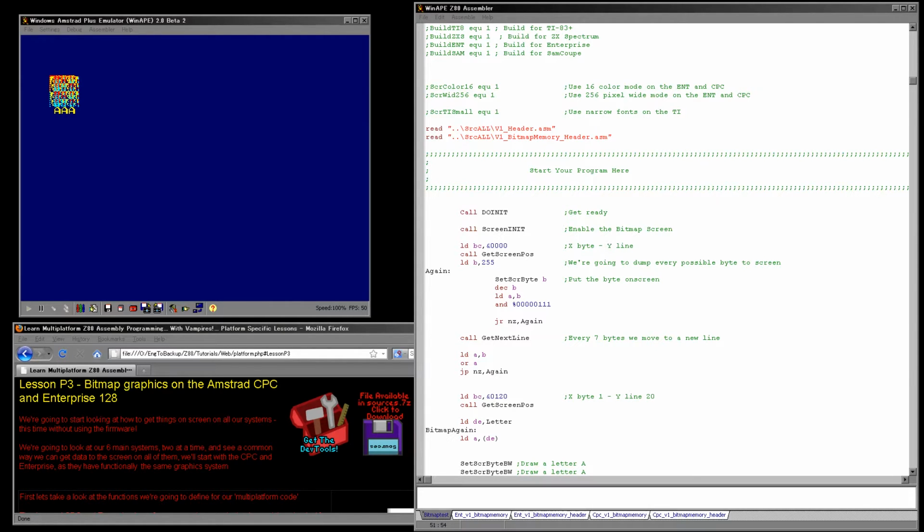Now, of course, we're going to be covering 6 systems in total: the Amstrad CPC, the Enterprise, the MSX, the TI 83 calculator, the Spectrum and the SAM Coupe, and they have very different hardware. Because of that, I'm going to split this into a set of 3, and we're going to cover 2 platforms per episode. But I would ask you to please watch all of the episodes, even if you're not particularly interested in that system, because the function calls will be common to all of them.